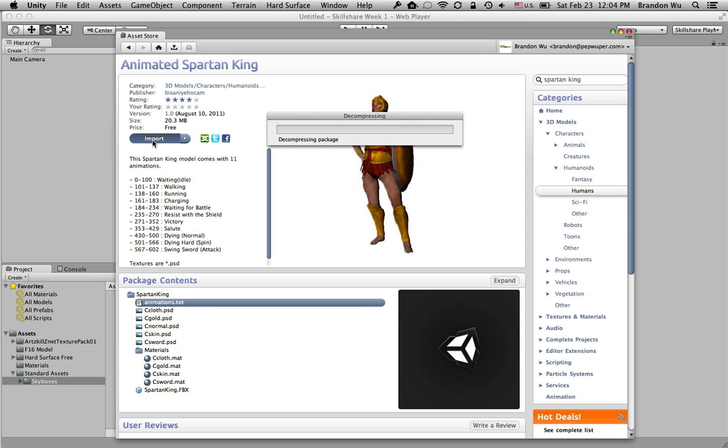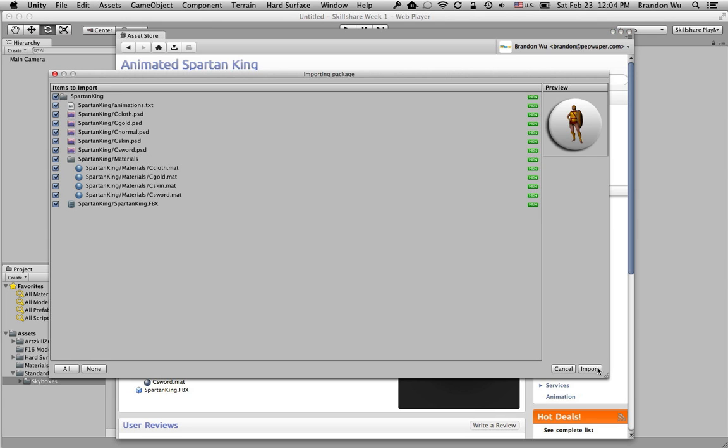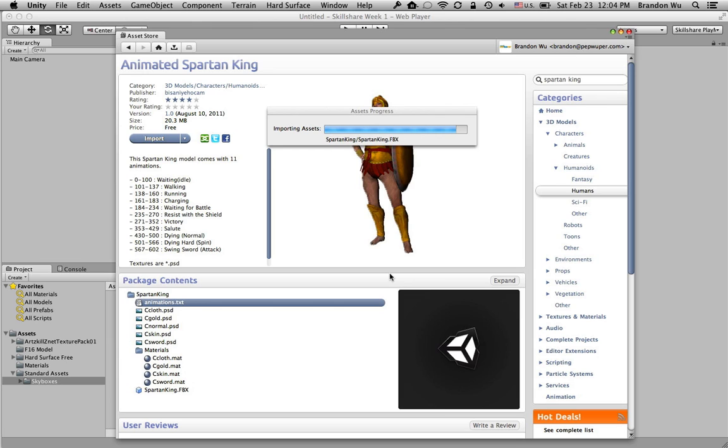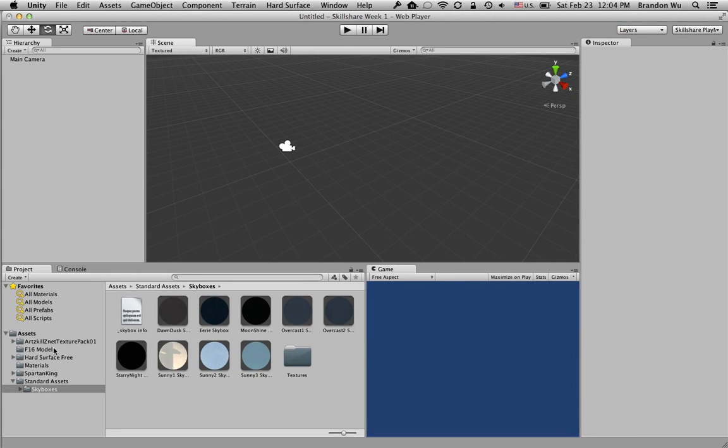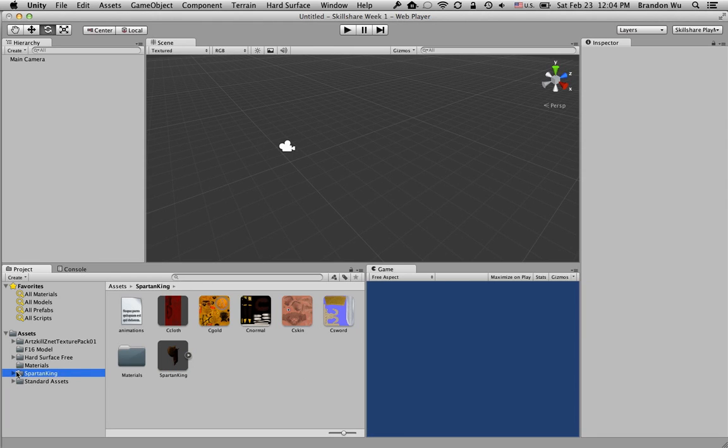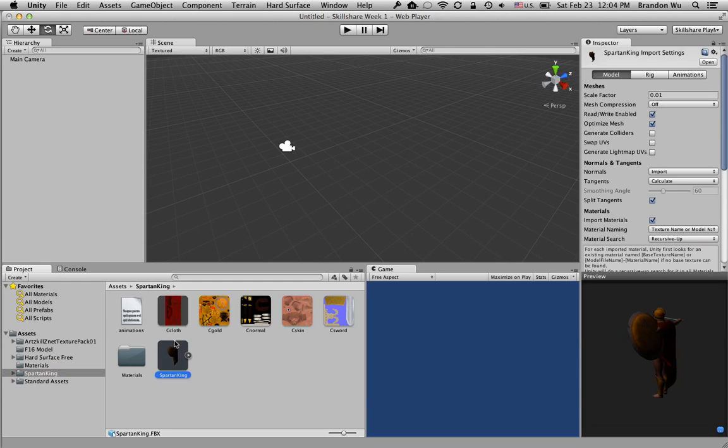Click on import. Imported. Okay, and then we can close out the asset store. Okay, here, Spartan King. So we have this folder added to our project, and you can see this character here called Spartan King, and it's a .fbx file, which is a file format for 3D models.